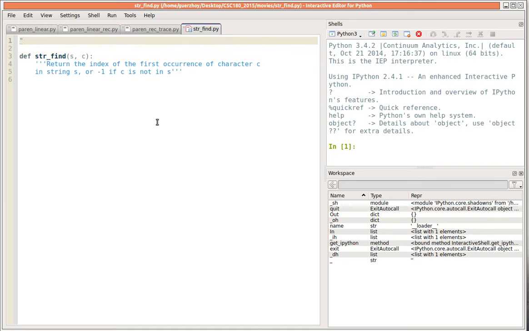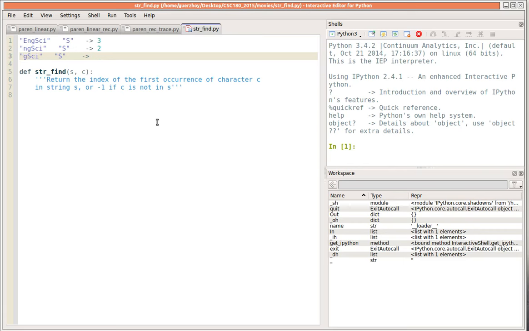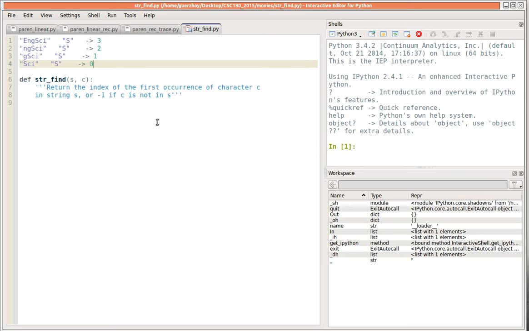For example, if your string is, let's say, ANSI, and you're looking for C equals S, then the answer would be 0, 1, 2, 3. We should return 3. So here's the insight. If you're looking for S not in ANSI but in NSI, then the answer, when here is 3, here it should be 2. And if you remove the N as well, it should be 1.